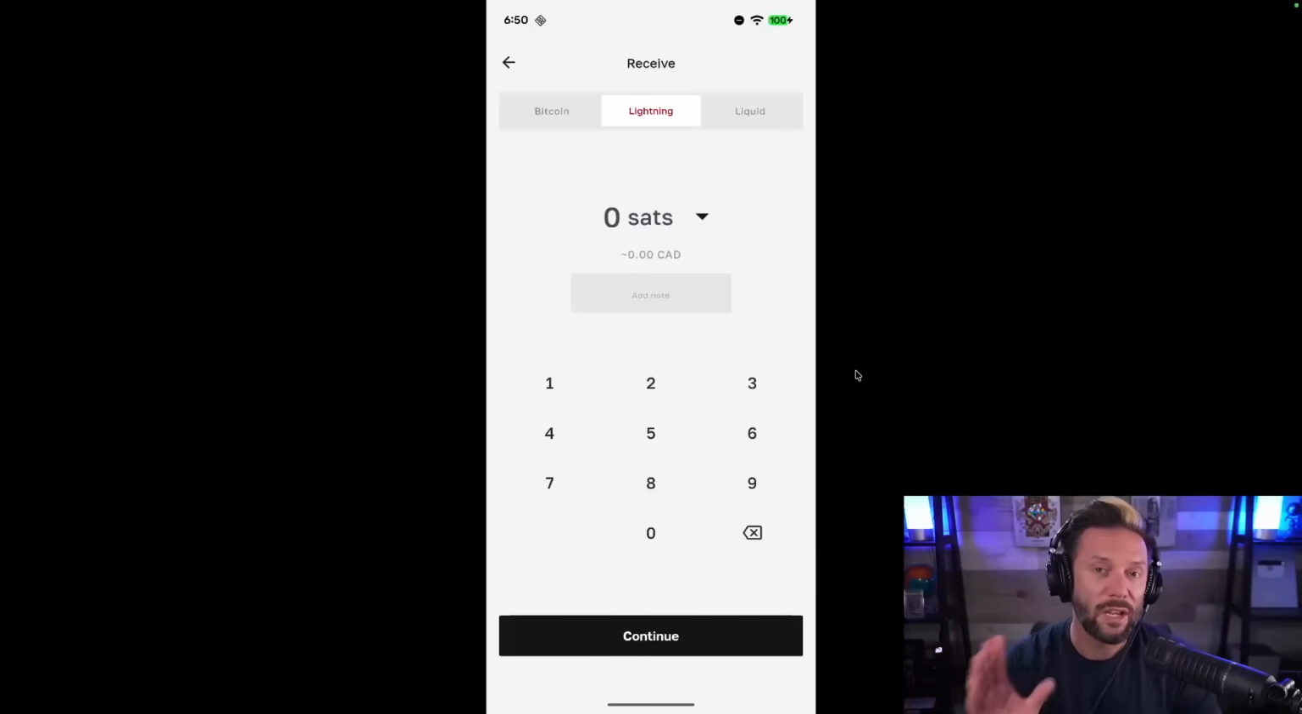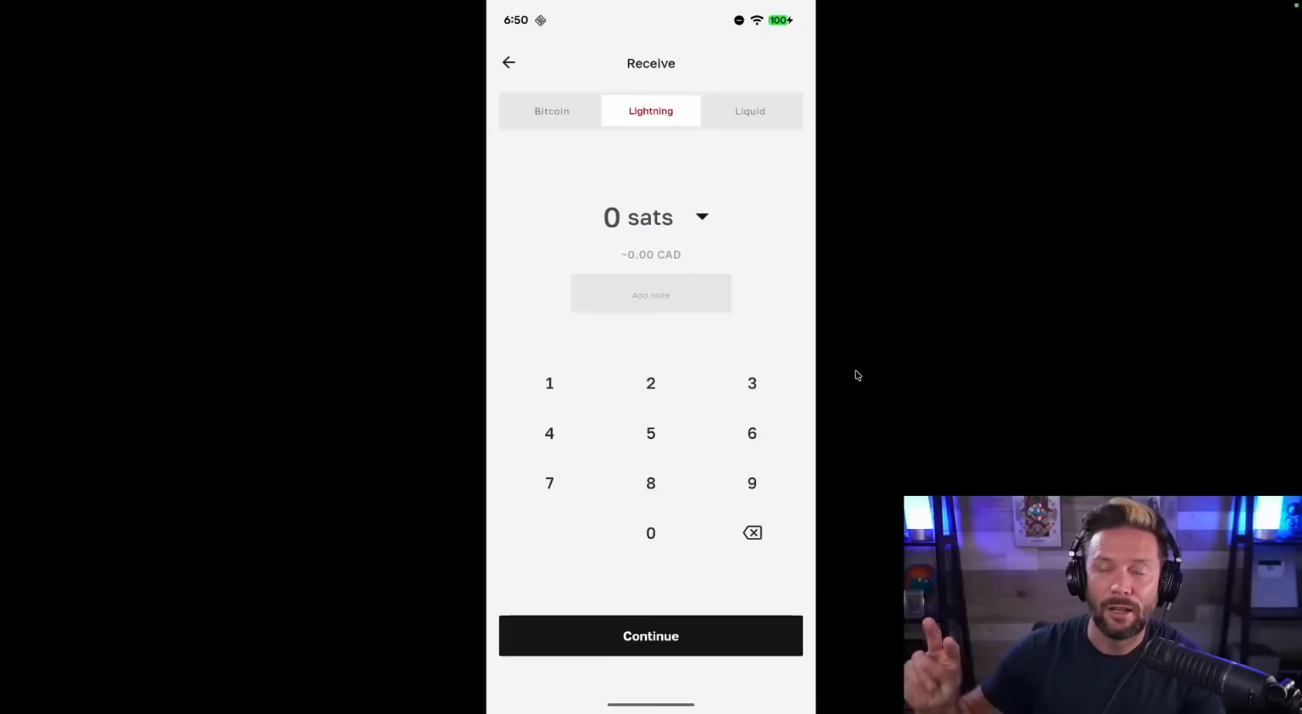You can have regular on-chain Bitcoin payments. Those are the slower, more expensive ones. Or you can have Lightning payments, or you can have Liquid payments. These are the ones that are here. Lightning and Liquid are faster and cheaper. Regular Bitcoin is a little bit slower and more expensive. So let's start with Lightning.